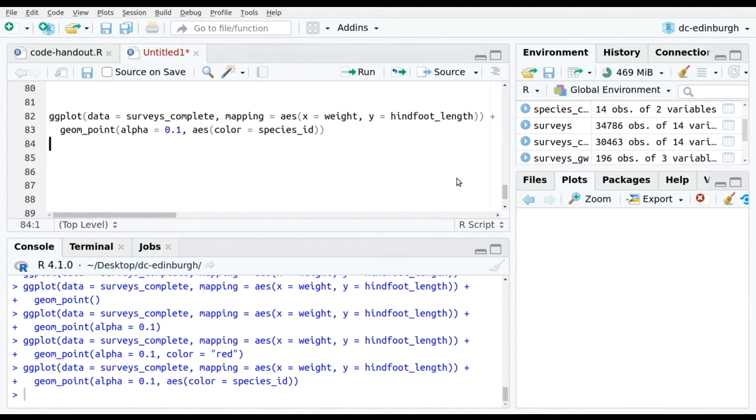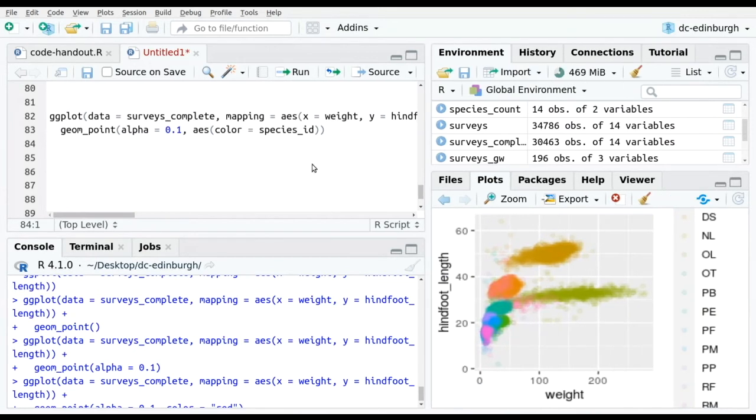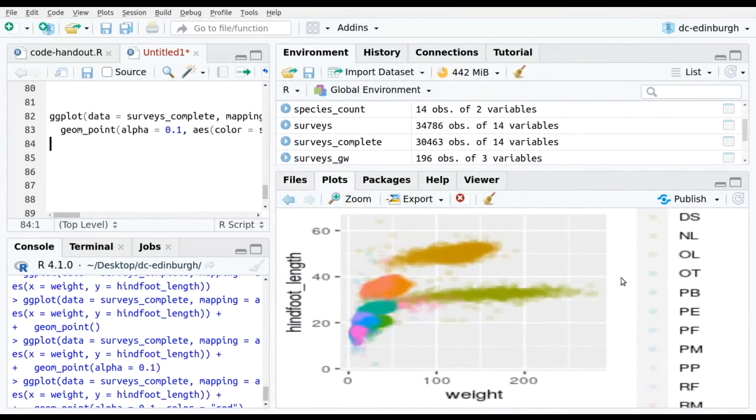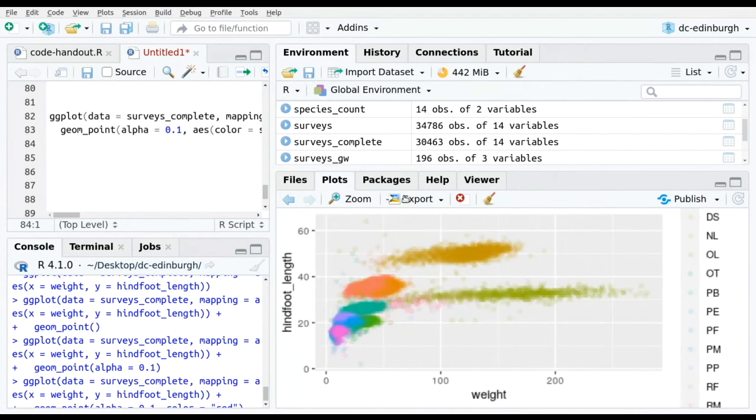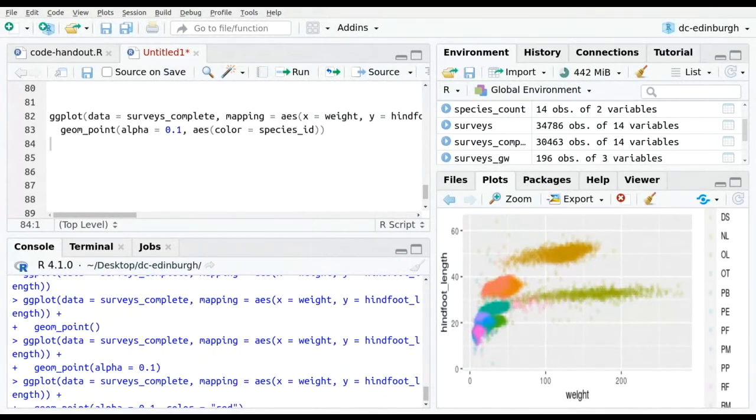Okay, sorry, it's taking its time. So you get, for each species ID, a different color, and also you get the legend here on the right. Sorry, I'll copy that in the chat.